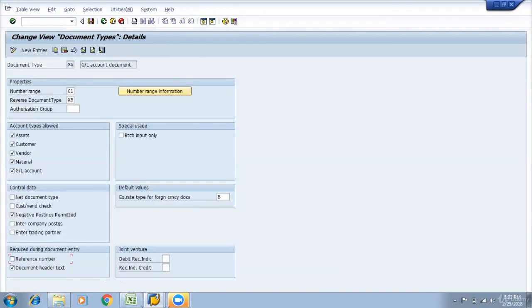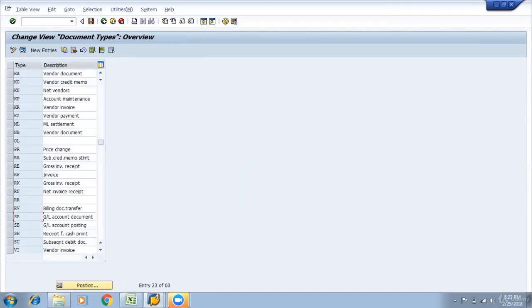This is also a very important interview question: what controls the fields of a header of a document? So your answer should be document types. The next question which follows in the interview should be, what fields does the document type control? So the answer is reference number and document header text. All right. I have made no changes in this, as I already warned you, or suggested you not to change anything in the document types.